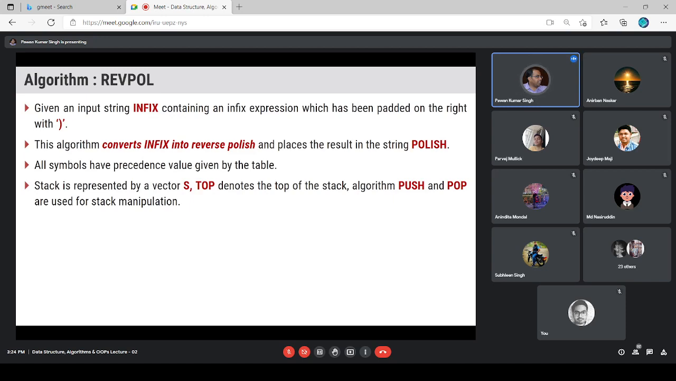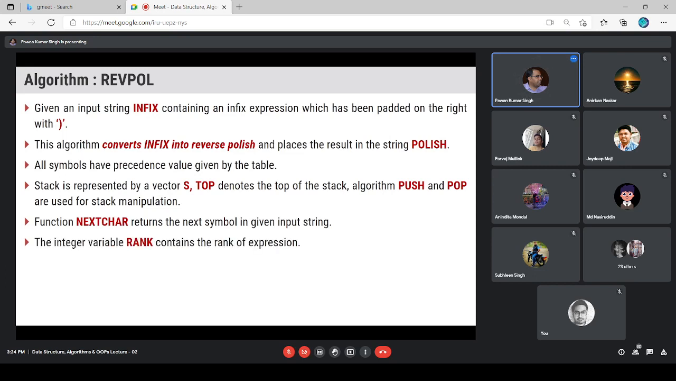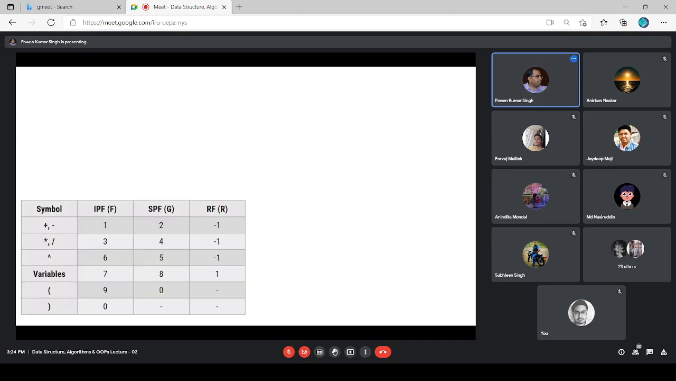So the stack will be represented by S. Top will be the pointer representing the top of the stack, and the algorithms push and pop will be required for the stack manipulation. The next char function will return the next symbol. The rank will contain the rank of the expression. There will be a string variable called temp, which is used for temporary storage. Let us see the algorithm.